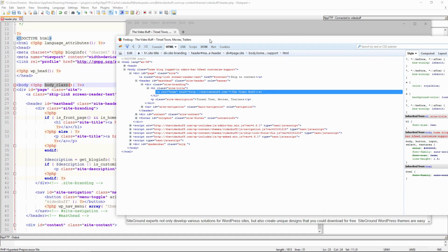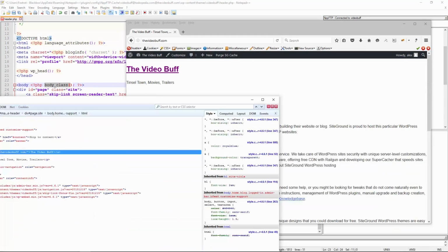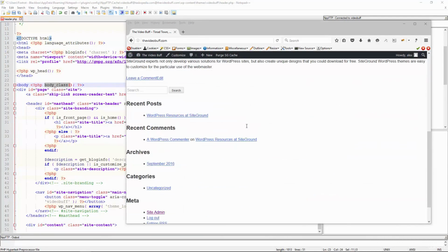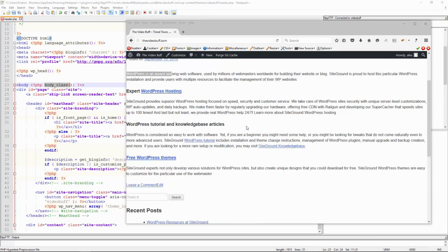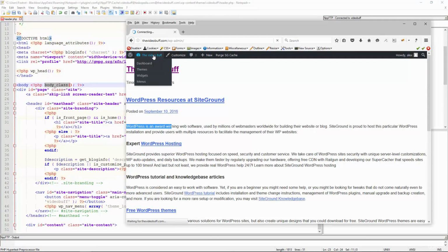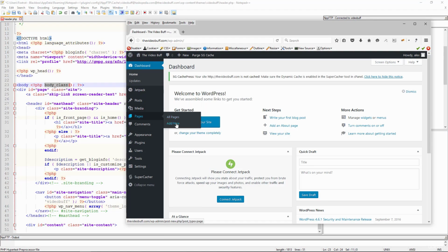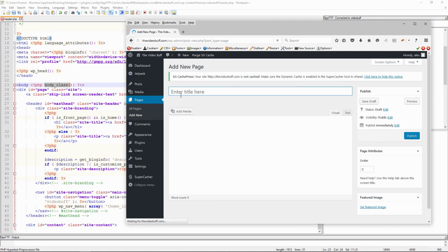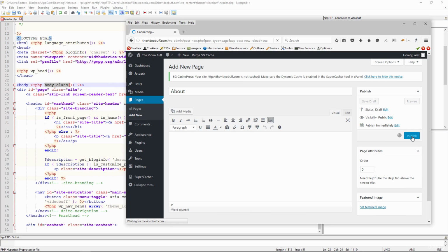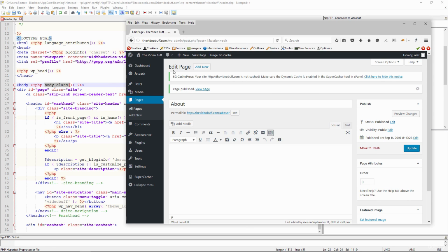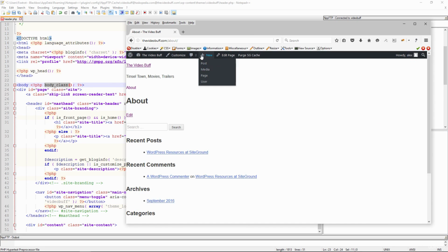If I went to another page, let's say, oh gosh, we don't have any pages. Okay, let me do this very quickly. Let's just add a new page, and let's say the about page. Publish. Okay, so let me view the page, and let me right click again, inspect with Firebug.